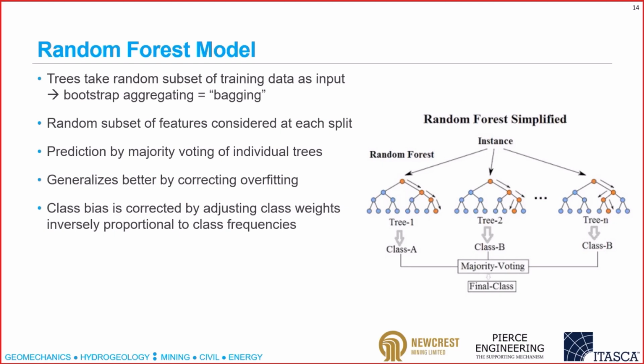And really the goal is to then generalize better by correcting overfitting. So by fitting your trees in a slightly different way, what you can do is pass your inputs to each of these trees and take the mode of the classes given from all of these as the true class of the model. And another important piece here is that class bias can be corrected by adjusting class weights inversely proportional to class frequencies. So like I mentioned before, we don't have a lot of strong point load tests that were conducted to train the model on. What we can do is adjust these class weights so that it focuses on those strong cases more than the weak ones, because it has plenty of weak information to train the model on.